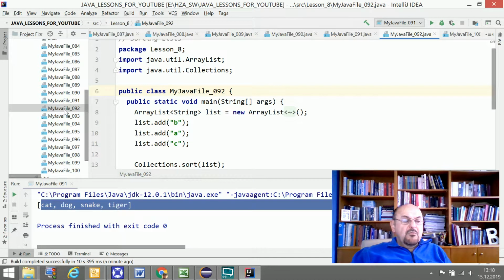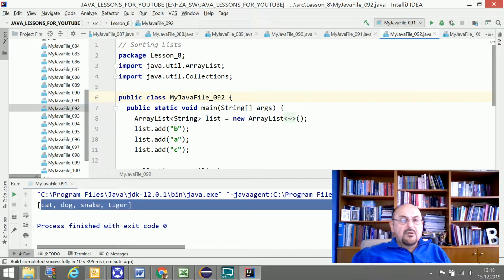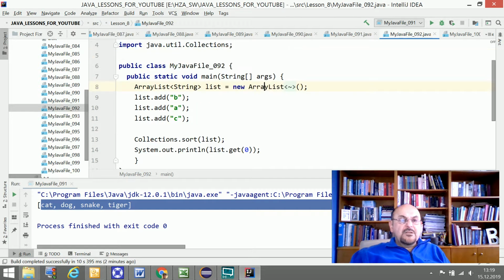And again, one more example. I would like to give another example for sorting the list. Once again, array list and collections modules must be imported by using the import keyword. And here, once again, I create an instance of this array list. It's going to accept only one argument, which is a string.